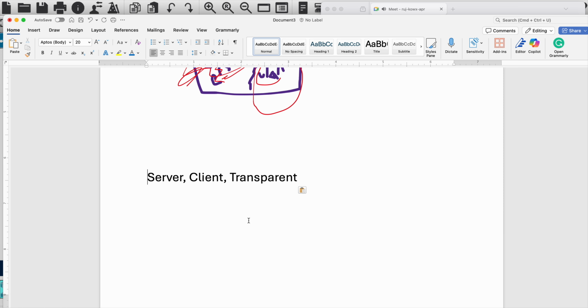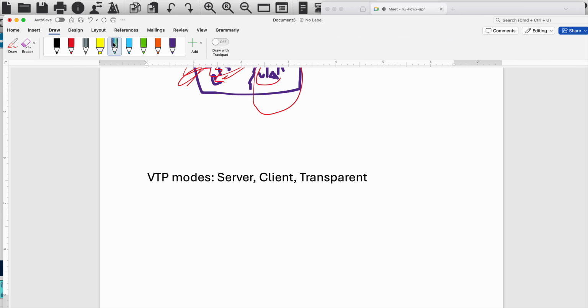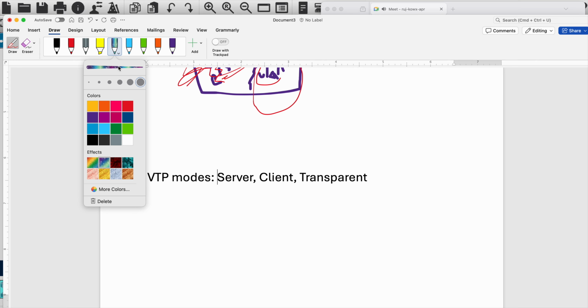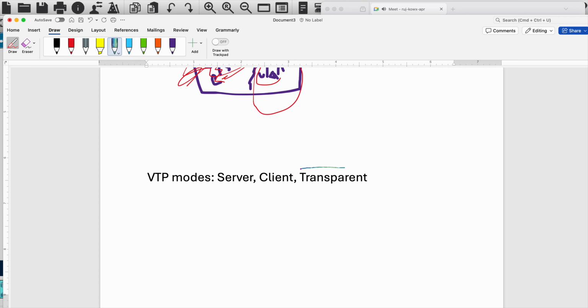So, anyways, there are three modes that VTP has. VTP modes: client, server, transparent. Only two of these three actually have anything to do with VTP. Let's see, what am I talking about? First off, transparent. If you put your VTP mode in transparent mode, you're not even participating in VTP.